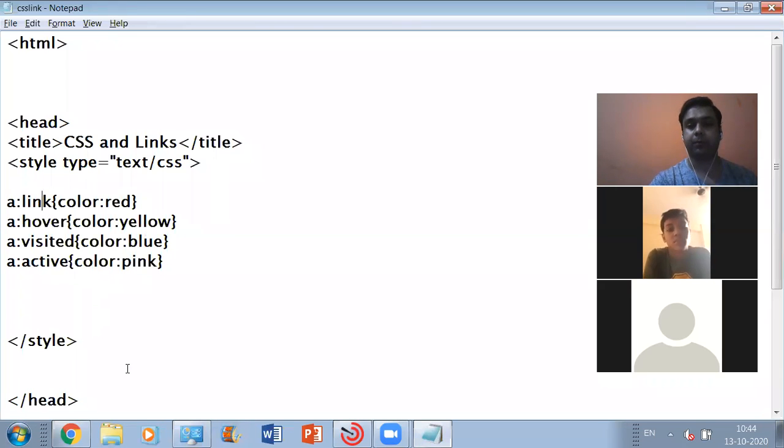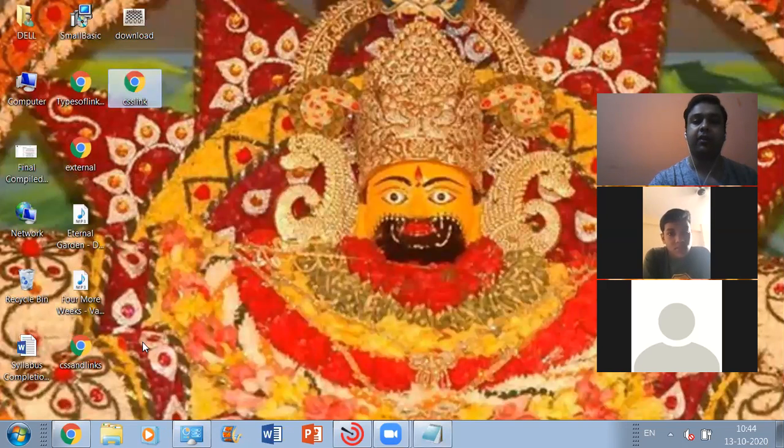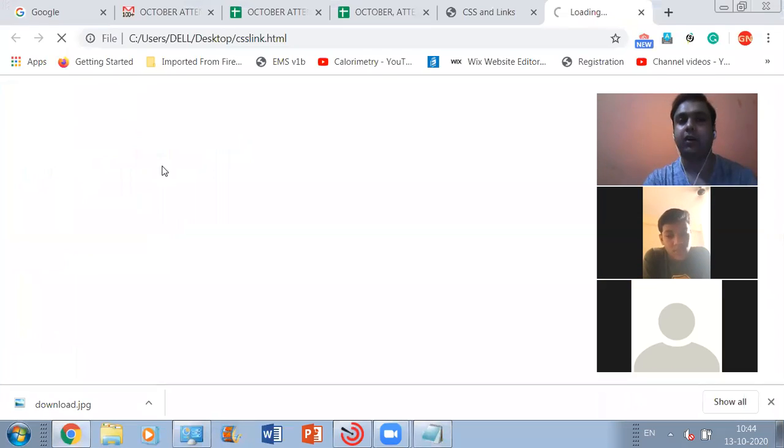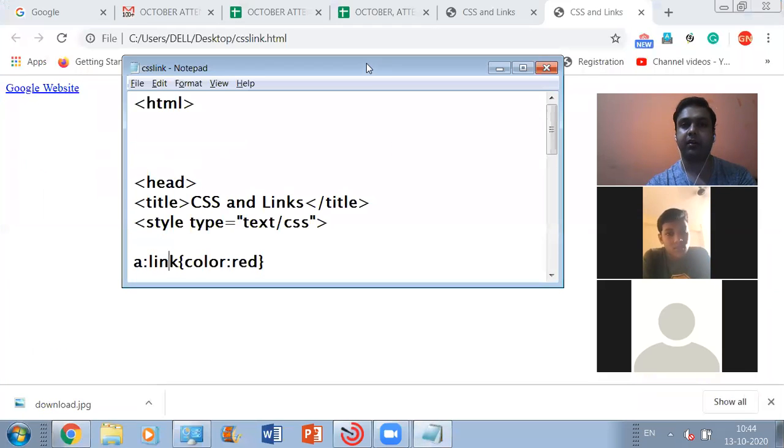Now let's check out the output. When you see the output, you will be able to understand each and everything. Now, what is the output that you're seeing here? We are seeing a hyperlink with the name Google website. That's what we defined here.